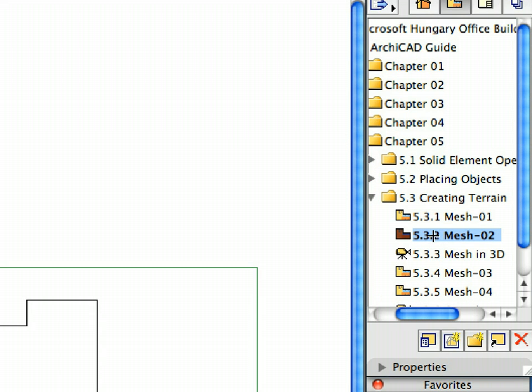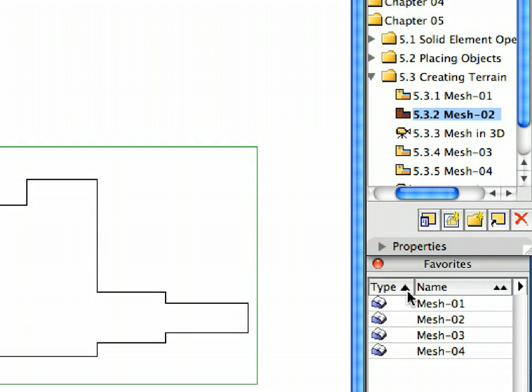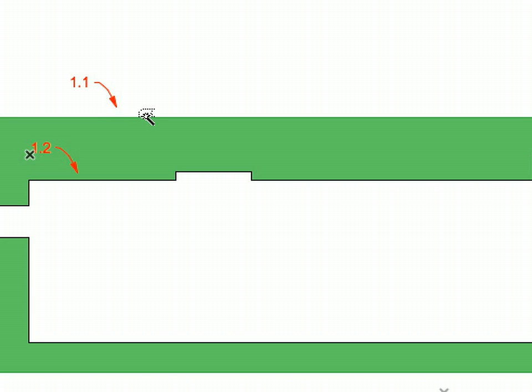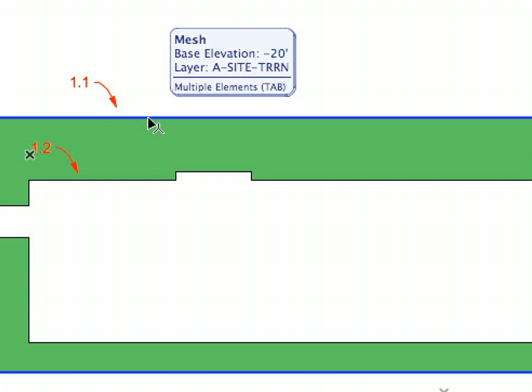Activate the next preset view in the view map. Activate the Mesh 2 favorite in the Favorites palette. Space-click the contour of the mesh you just created near Label 1.1. Hover your cursor over the horizontal edge you just clicked and hold down the Shift key.